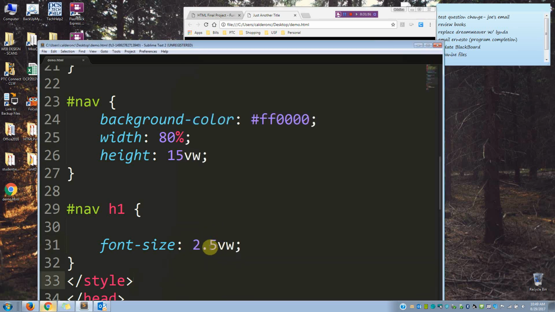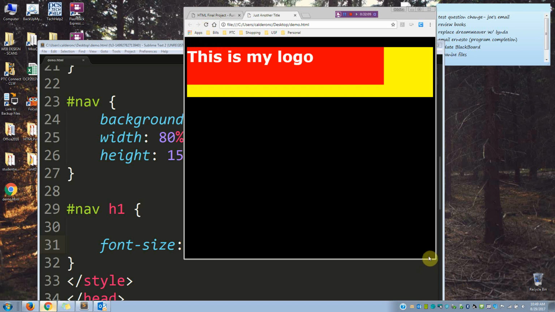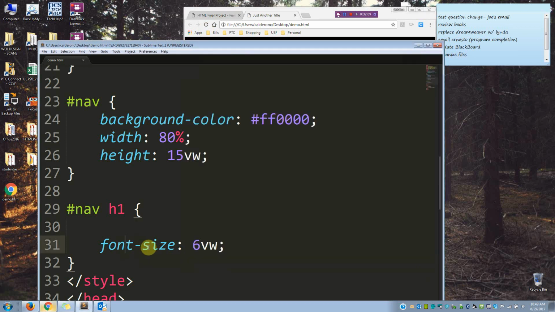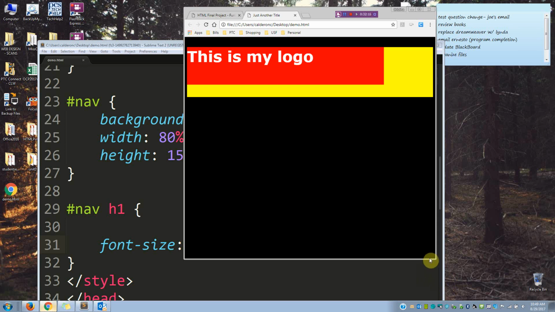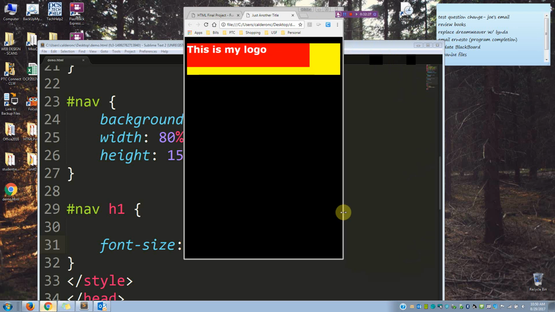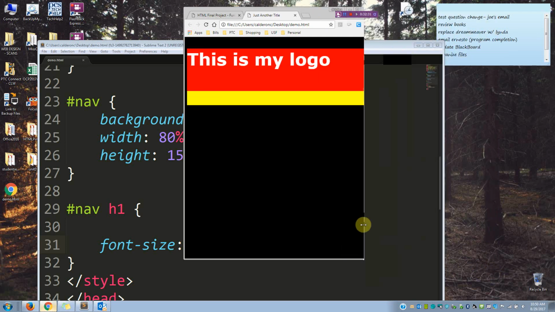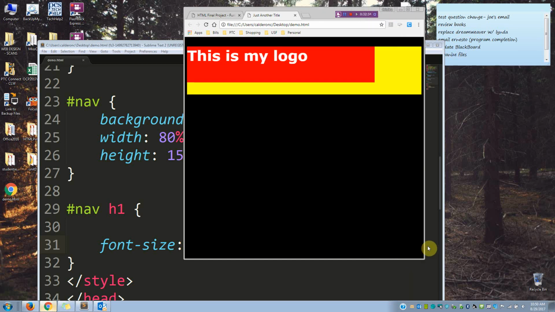And I guess if I use a 5, let me use a 6. Okay, now that I use font size, and I use the VW, now everything is going to shrink together. See? Just a little bit, but this is the base for responsive.